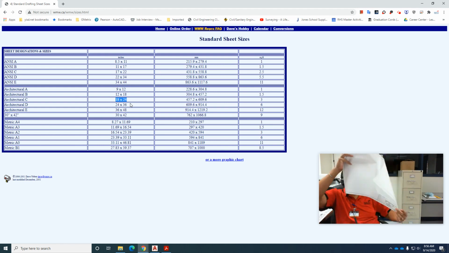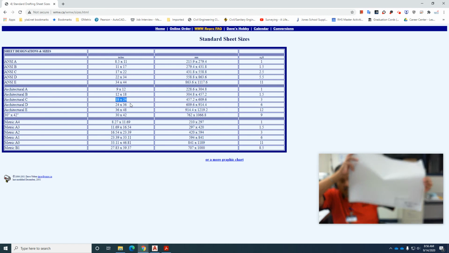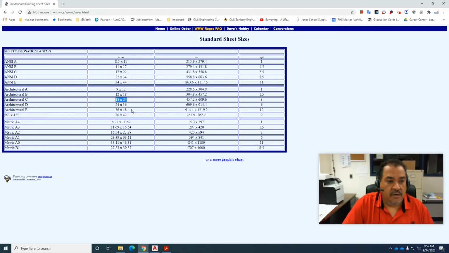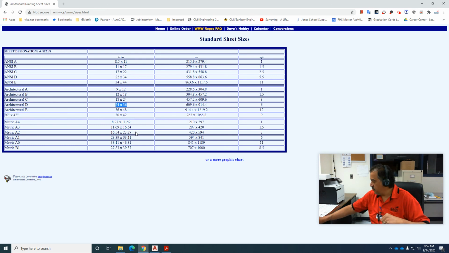And this one actually has a title block on it already, which is something we're going to be doing in a little while in AutoCAD. The title block is where you're going to put the date of the drawing, your name, who drew it, any revisions, and the scale of the drawing. So that's your architectural C size. And then another very common size we use, and actually this is more in the industry, is a D size.